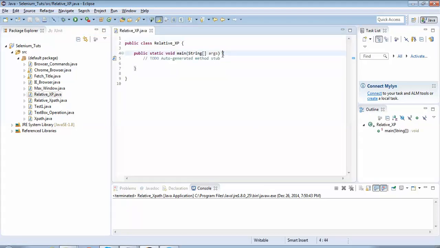We will start coding from the main function. Once again, I would delete this unwanted comment. The first step, as we all know, is to create an object of the WebDriver class. WebDriver dr. This time I'm naming my object as dr is equal to new. We will be using Firefox browser. So FirefoxDriver.